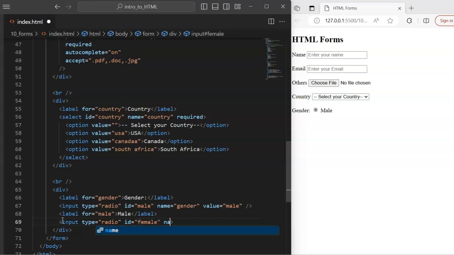Now you are going to have a name. The name must be the same so that when you send the response to the server, if the user picks female, then the value for gender is going to be female, and if the user picks male, the value for gender is going to be male. So the name is what unites them together. Now the value this time around is going to be female, and just like we have been doing for the other input fields, you can make it required.